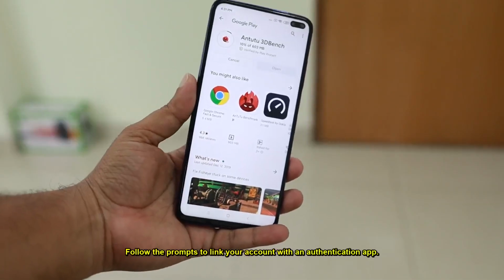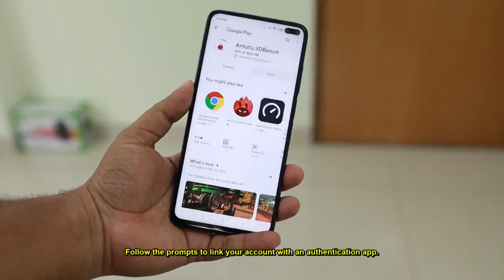To enhance your security, enable two-factor authentication, or 2FA. Navigate to your account settings and select the option for 2FA. Follow the prompts to link your account with an authentication app. Once 2FA is set up, you'll need to provide additional verification when logging in.